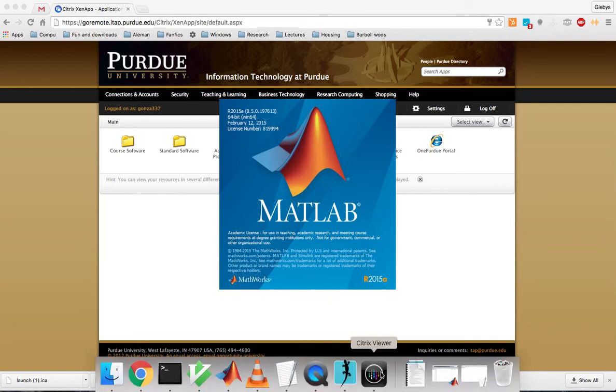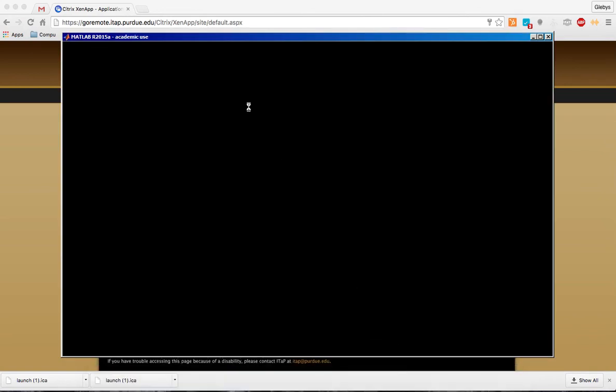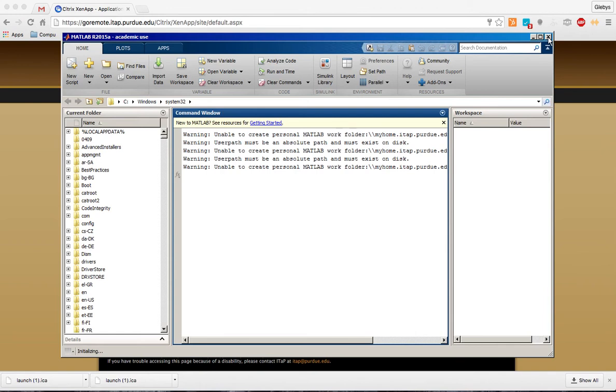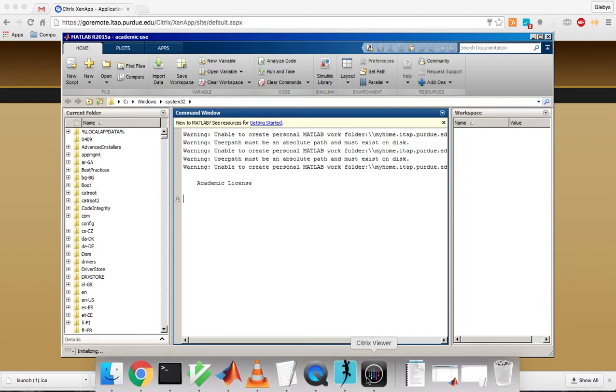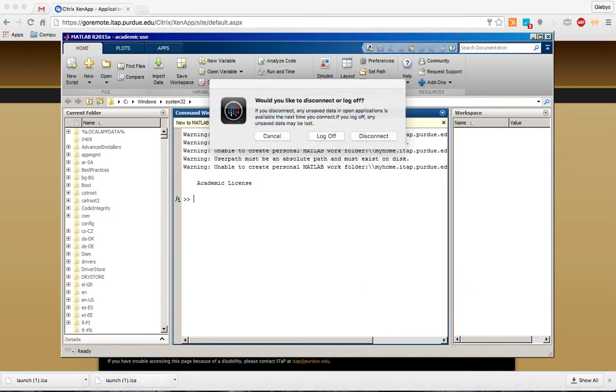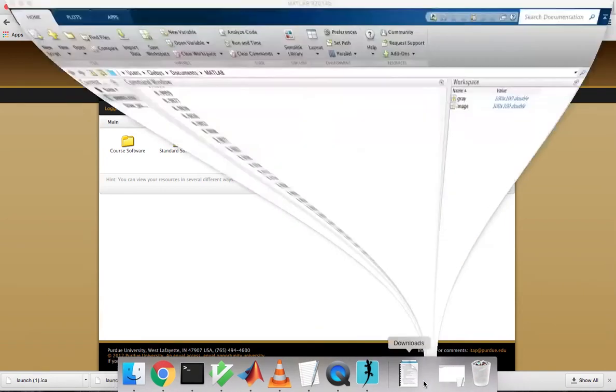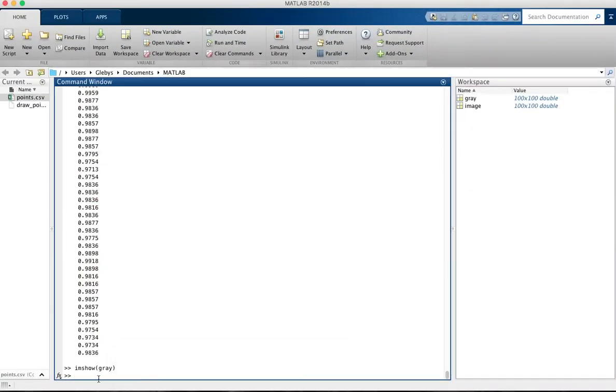Alright, so I actually have Matlab on my computer. So instead of using this version, I'm going to use the version that I have on my computer. So I'm going to close this. Disconnect. Okay, so this is the Matlab that I have.